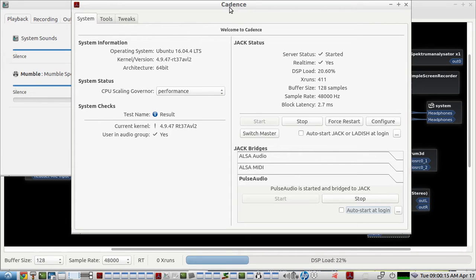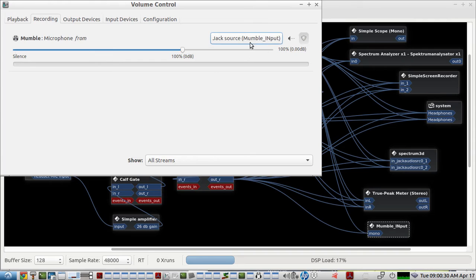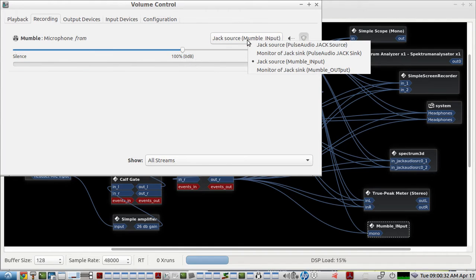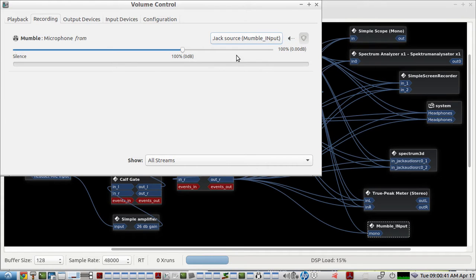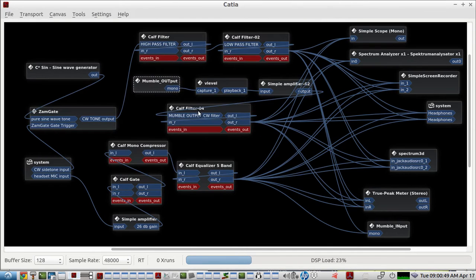Again, this is KXStudio's Cadence. It already comes with these installed, so they have their own bridges. We activate that first. Then when you bring up those command lines, you can choose, which I have Mumble Output and Mumble Input. Otherwise, you're just going to get the basic ones that come up when you start that Cadence PulseAudio command. So with Mumble Input and Mumble Output for PulseAudio, that shows up in the connection bay.